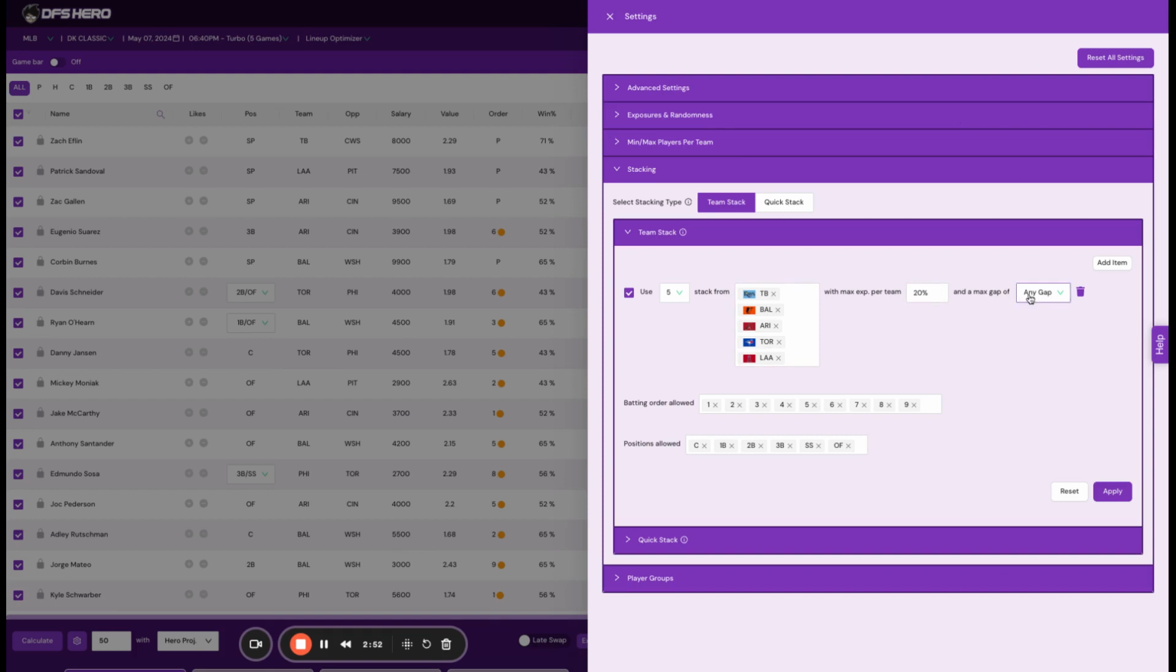Then under max gap, this references the batting order. So right now, it's any gap, so it doesn't matter if it would allow the first place batter and the 5th place batter, noting that there's a gap between those two players of any size. If I want to restrict something like that, I can set it to no gap. That would give me potentially the 1st through 5th batter, or it could give me the 4th through 8th batter. So it all depends on the most optimal lineup and how you're optimizing. And again, you could set this to 1 player, so it'll only skip 1 player in the batting order.